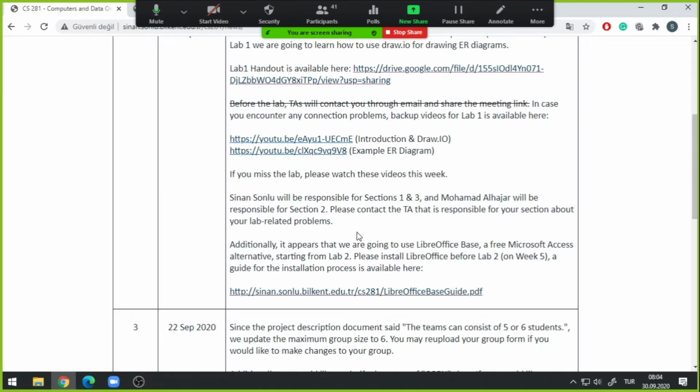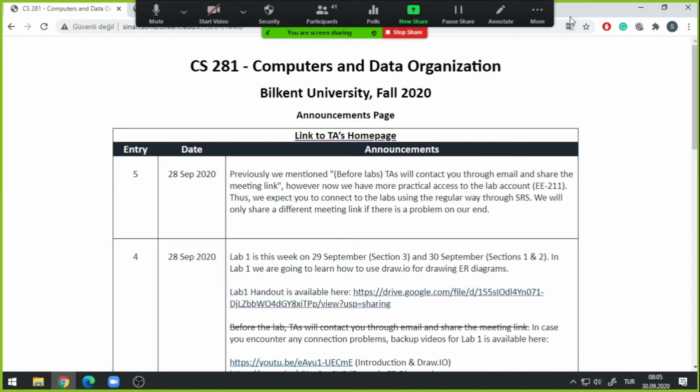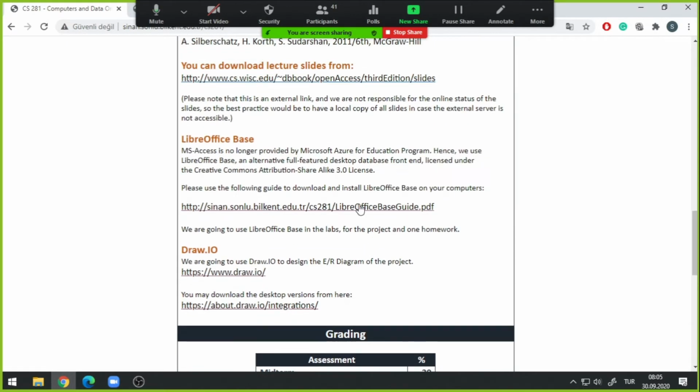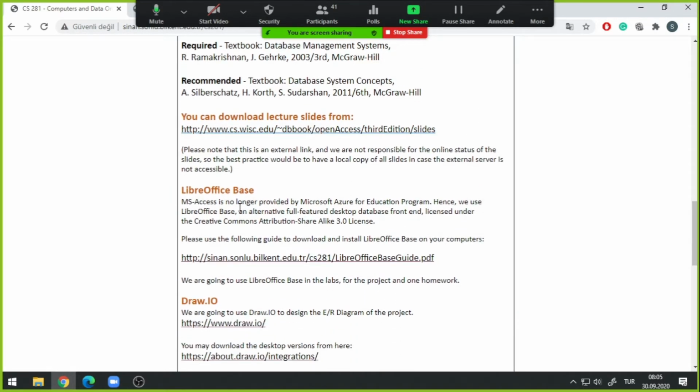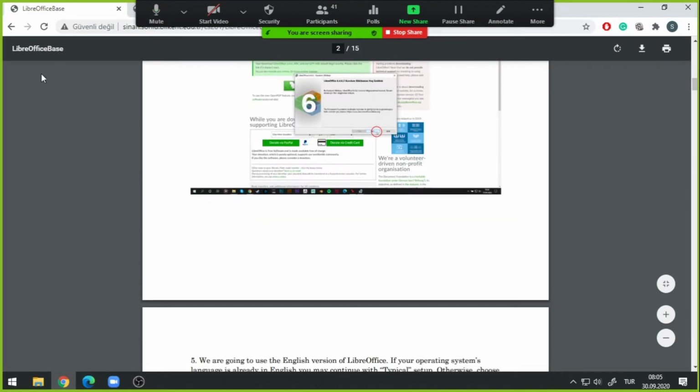You already sent your project group forms to Moodle, and we are going to arrange the remaining members, distribute the project topics and announce them soon. When we announce the project, we expect you to first look at the project description and draw an ER diagram out of it. Today our topic is how to draw the ER diagram. On this homepage there are some materials, by the way, also for installing LibreOffice Base. We made a guide. You can follow it if you want.